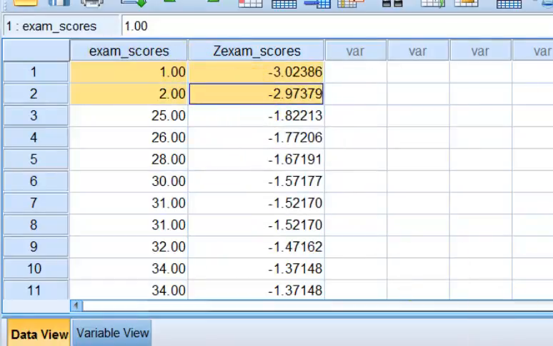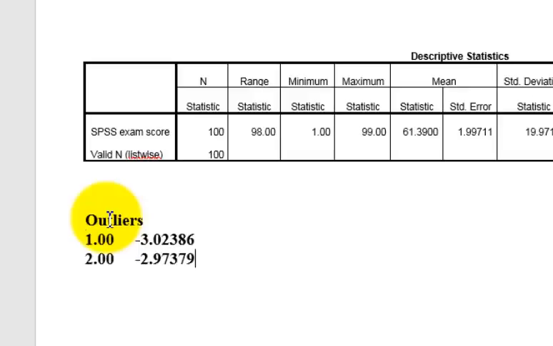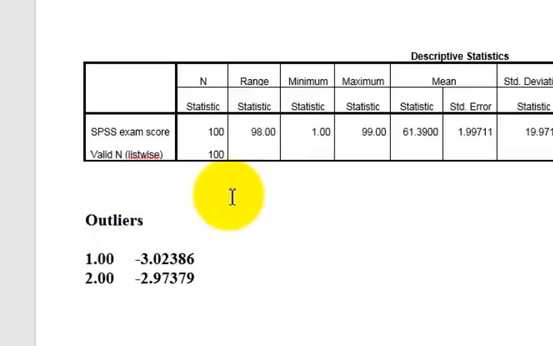Go back to your homework sheet, and then type in outliers. Oops, spell it right. You're probably going to get an error on Microsoft Word. Oh, not this time. Okay, never mind. But those are the outliers. So the person who scored 1 and 2, they're both outliers. Their z-scores say they're way under the mean.